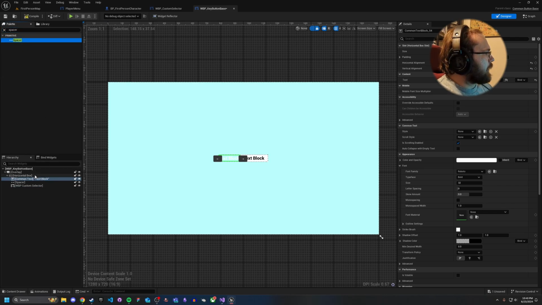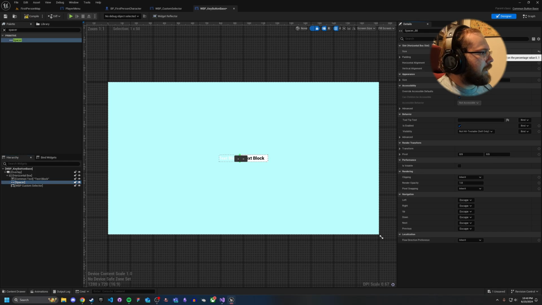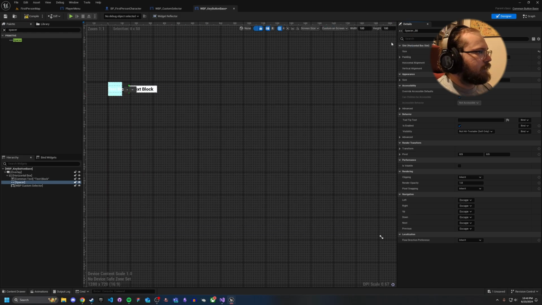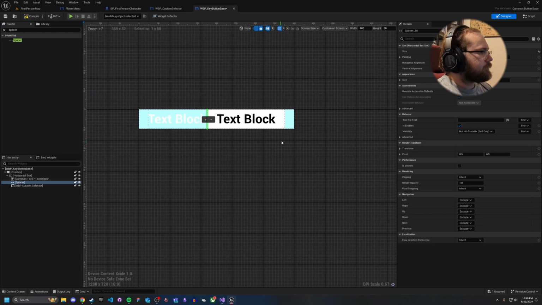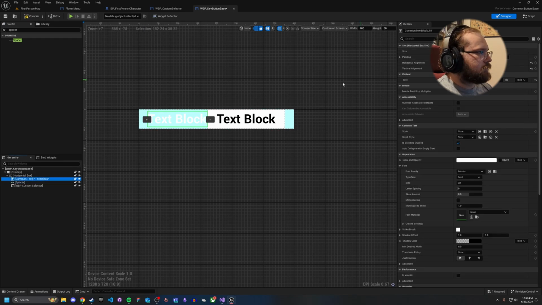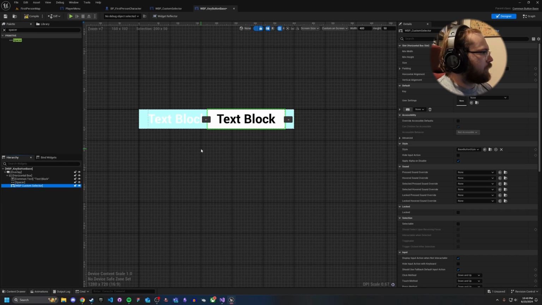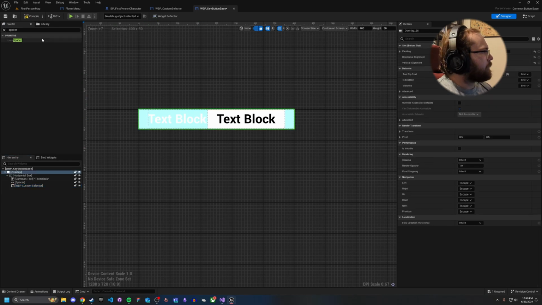We'll worry about any kind of resets and things like that at a later time. And we'll just set this to like fill, and we'll do custom on screen. Set this to like 400 by 50. Set that to fill. That's on auto. That is on auto. Alright.